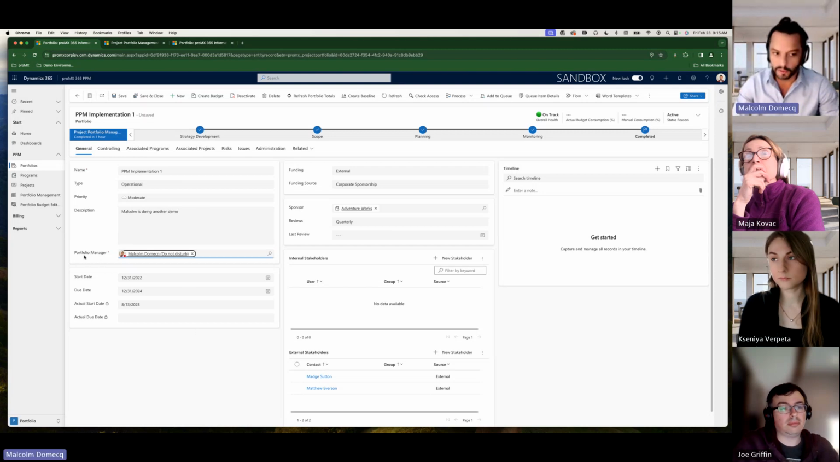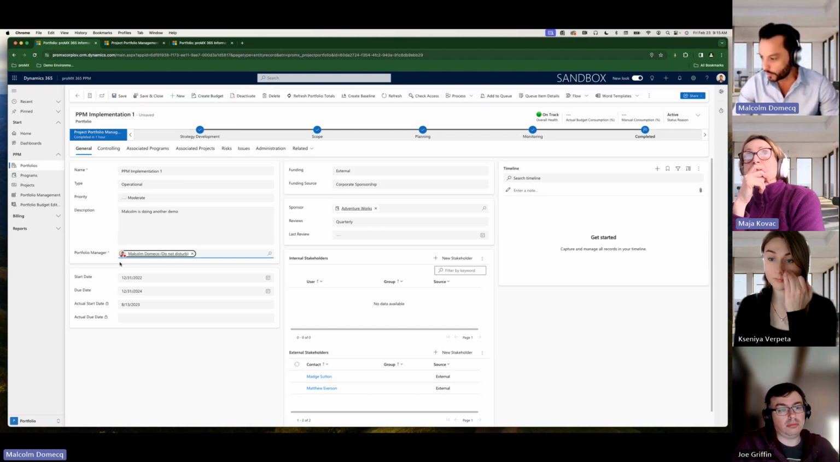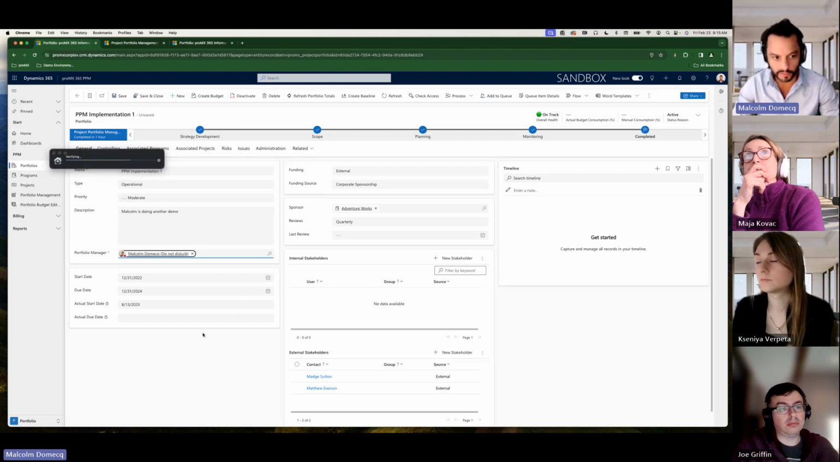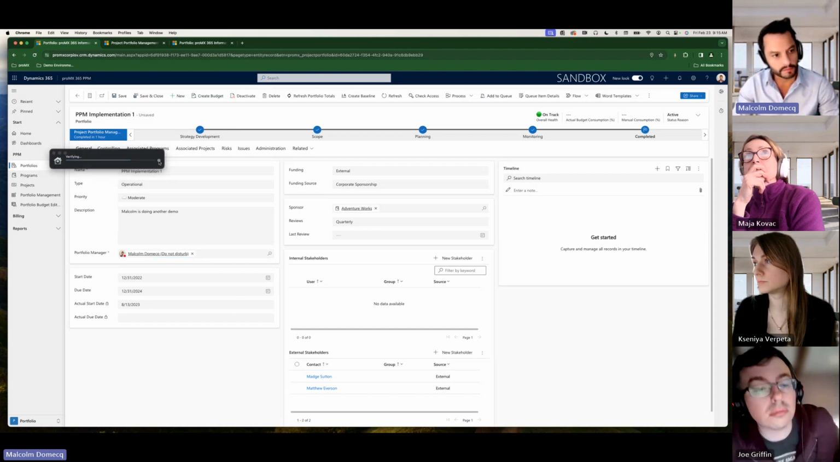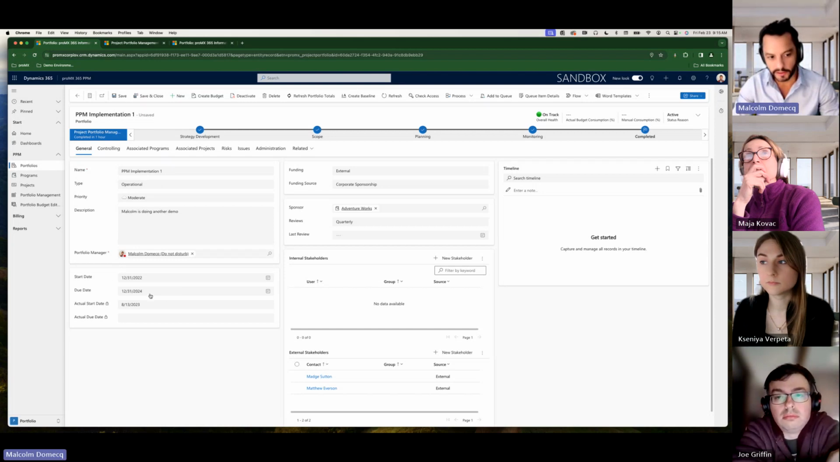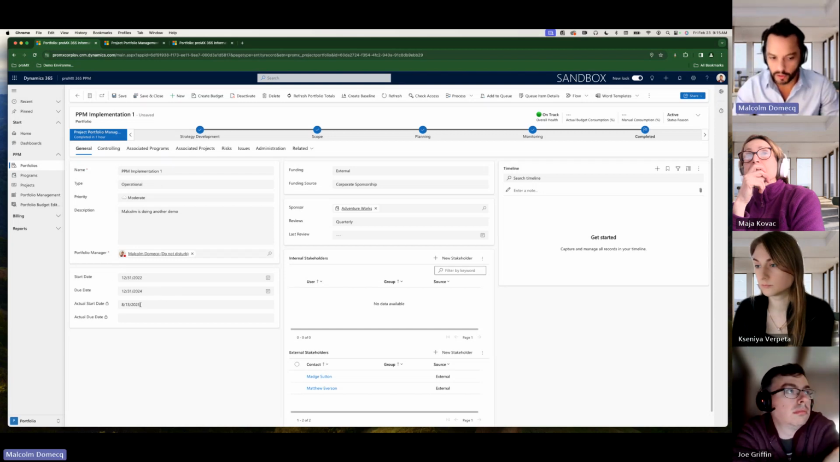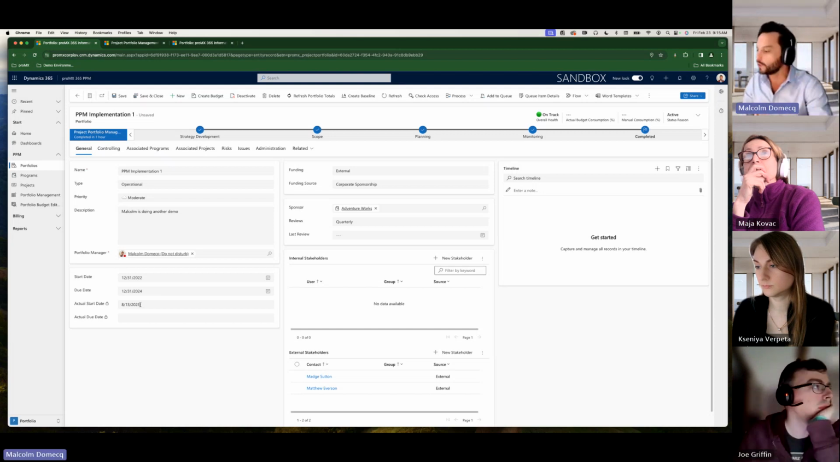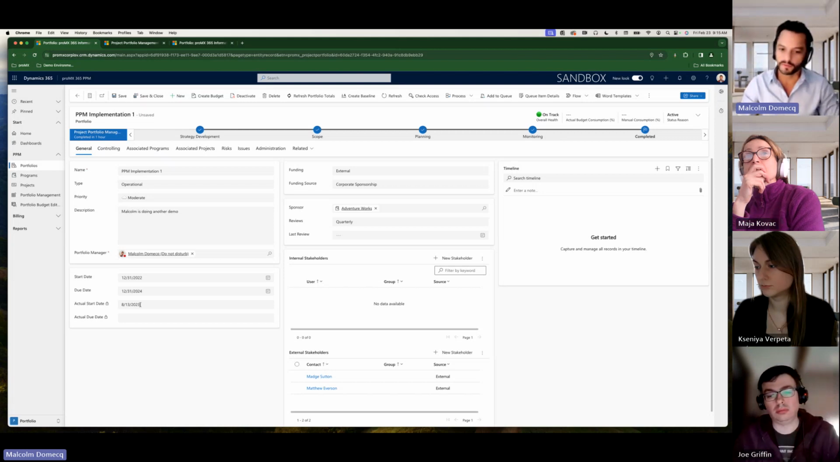And important data points are portfolio managers, right? So we want to identify a manager who's taking care of this portfolio. We do have a start date and end date, okay? Then we also want to compare the actual start date, just like we do at the project level. We're familiar with this concept: when we planned to start this portfolio versus when it actually kicked off, okay?